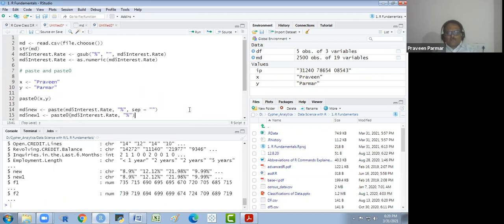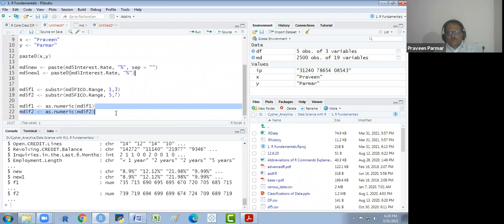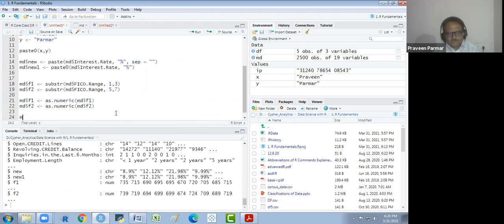Now I would make a new column with the name FICO only. So what I will do, F1 plus F2 divided by 2, or I could multiply it by 0.5 also. So I have two options. So F1 plus F2 divided by 2.